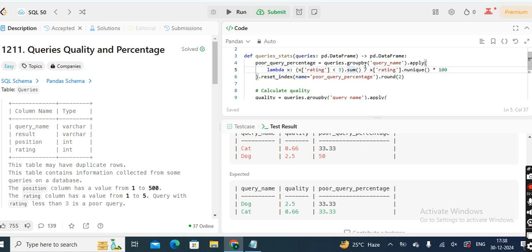So I hope you have liked this question and the structure of how we solve the same questions in Pandas and SQL.